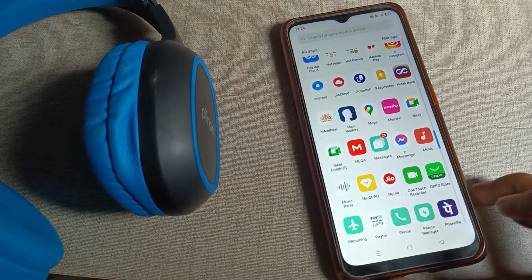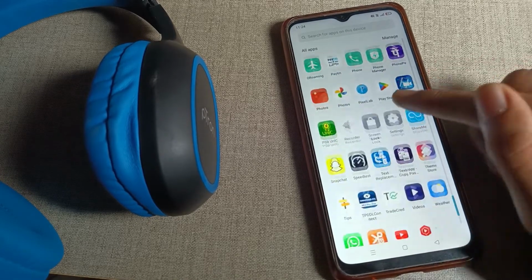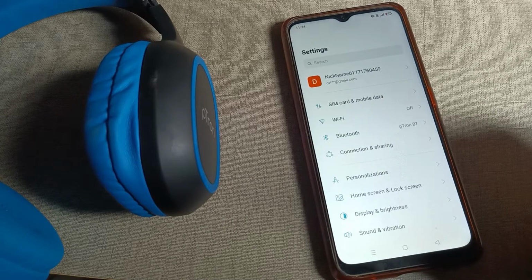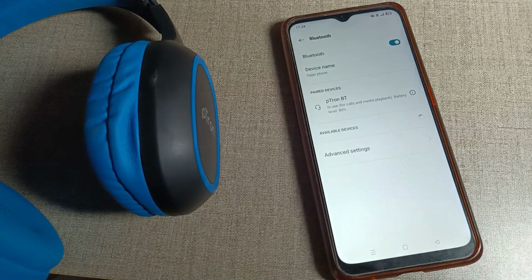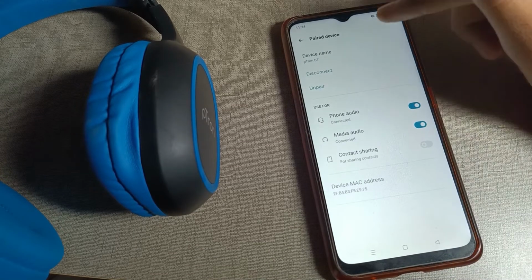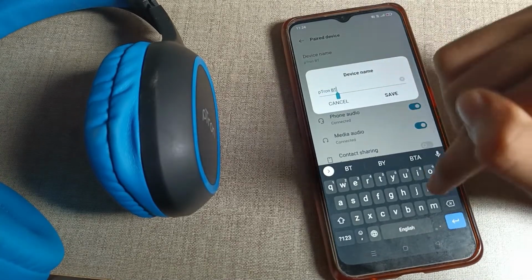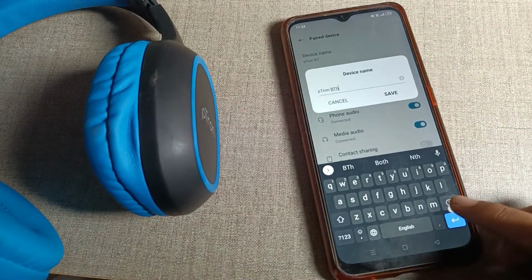So friends, now let's see how we can forget a Bluetooth headphone on an Oppo phone. Open your phone settings. After opening phone settings, click on your phone's Bluetooth setting. Once you have connected any Bluetooth device, tap on the right side here, and you can see your device name. So you will click on this device name. If you want to change your device name, you can change it from here.